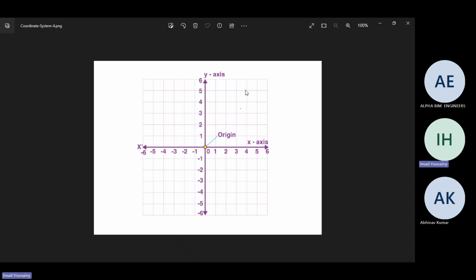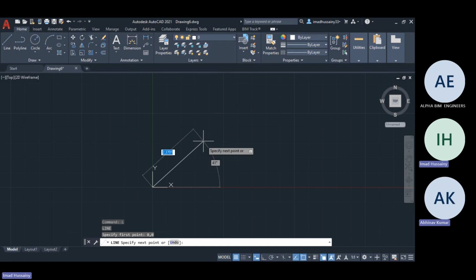From here 1, 2, 3, 4, the numbering is going on. Understood now? You have moved this entire plus symbol and shifted it to here. The actual WCS was this point, but you have decided this point should be 0, comma 0. So this is the user coordinate system, not the world coordinate system. But once you draw, which point is it selecting?